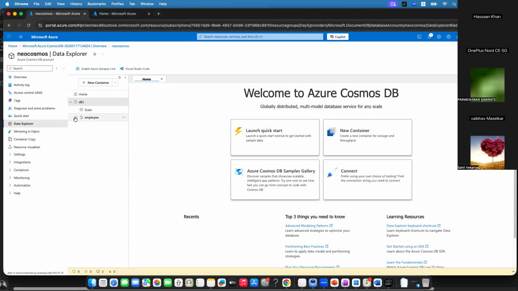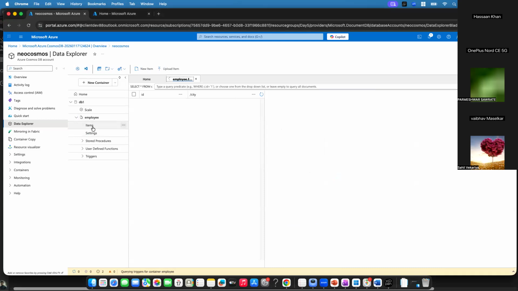And now over here we have that, and let's go for the items. Now this is my ID, this is my city. Now if I want to add an item on that, what I can do is put the ID like one, and the city, I need to put the city as Pune. Let me just do it like this.